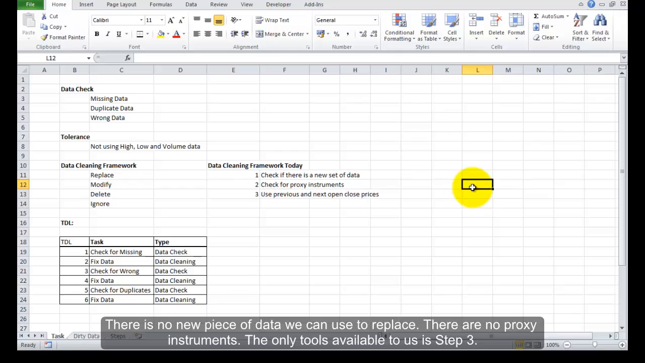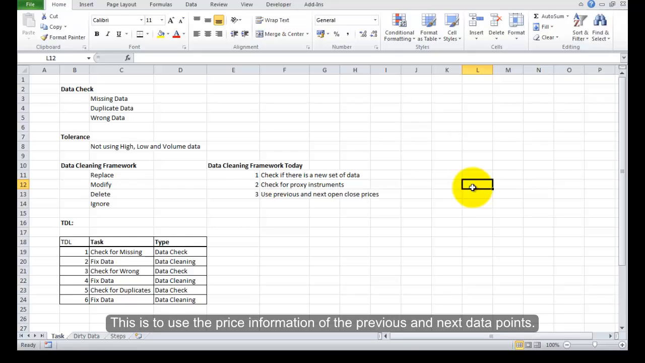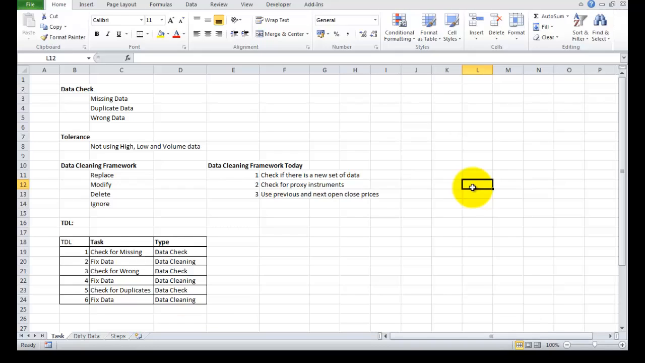For today, we're going to assume that the first and second step is not available to us. So there's no new piece of data that we can replace. There are no proxy instruments. The only tool we have available to us is step 3, which is to use the price information of the previous and the next data points.